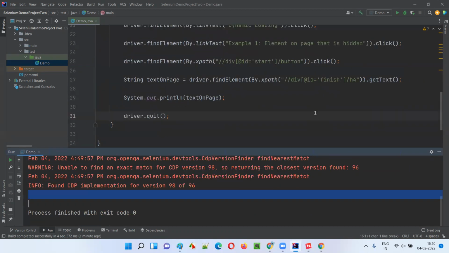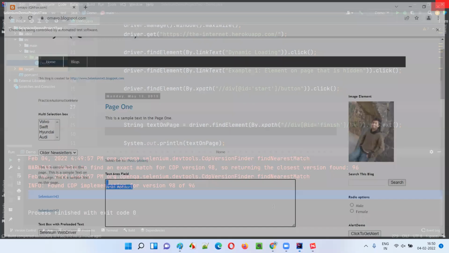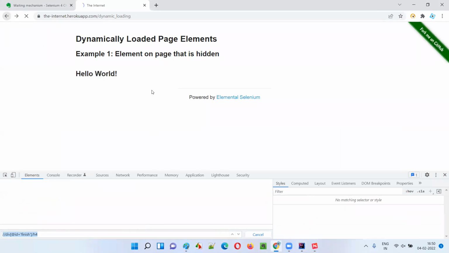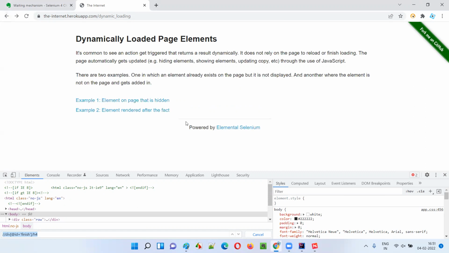What happened was, in between some process came, and we have not waited for the process to complete. That's why we didn't get the output here, guys. We thought the hello world text would be retrieved, but that didn't happen, because after you click on the start button on this page, some process is happening. We are not waiting for this process to finish and are directly getting the H4 text. That's not possible, which is why we are not getting the hello world text in the output.